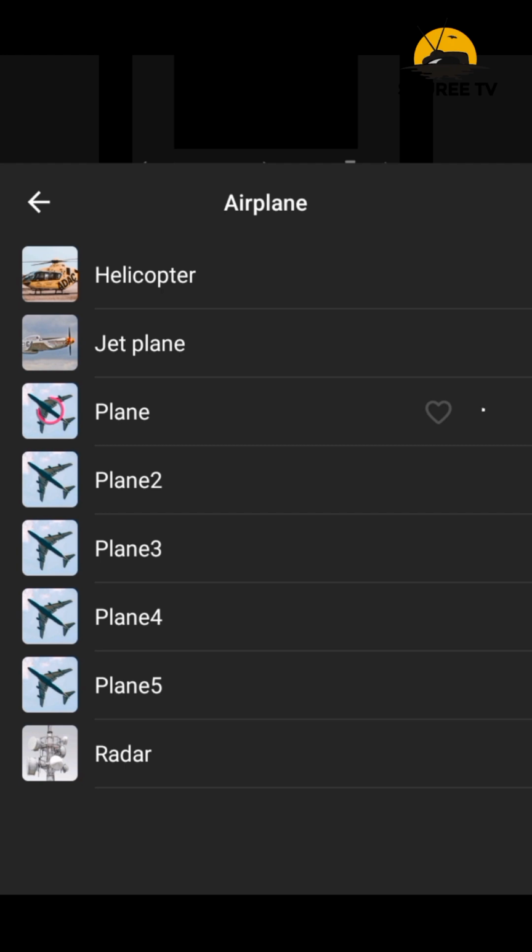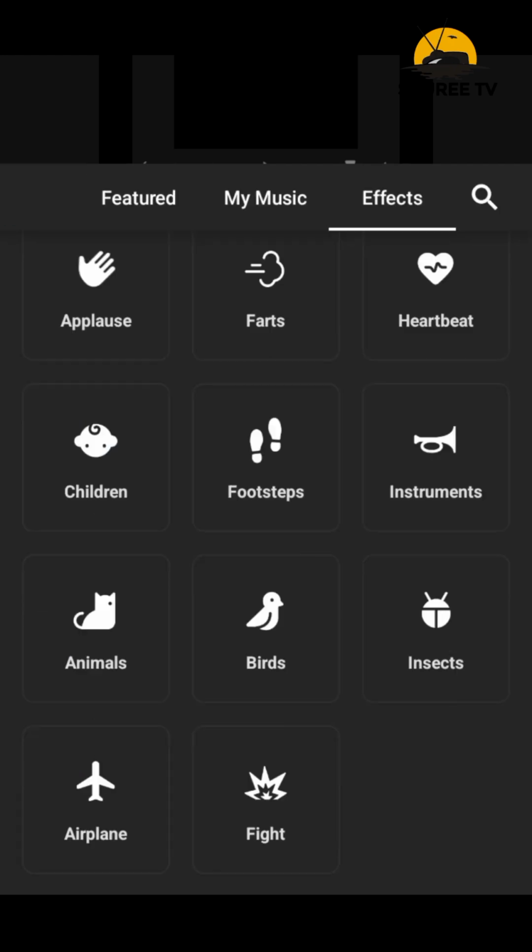So there's a lot of effect sounds depending on the kind of sound you are trying to achieve. So try to play around it. And remember that you cannot access it without data. So you need data to access those sounds.